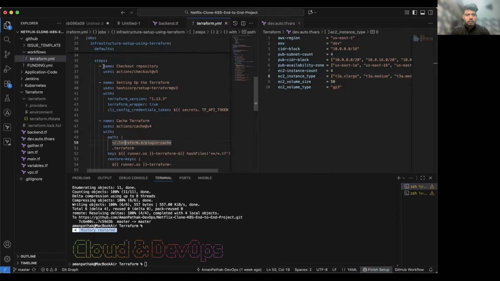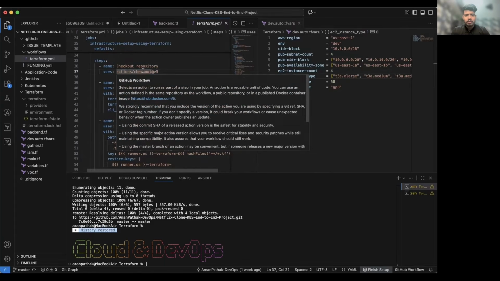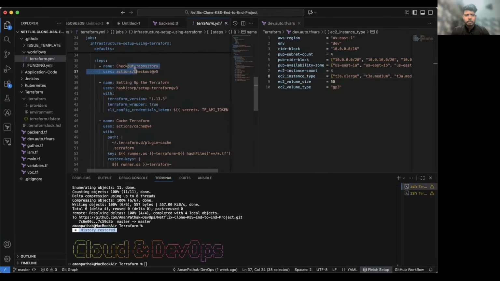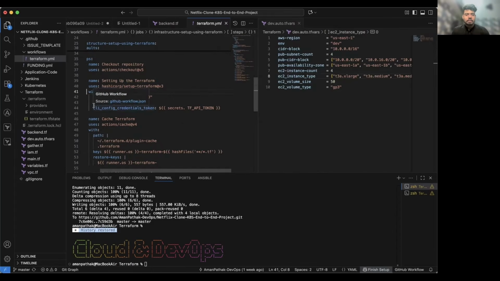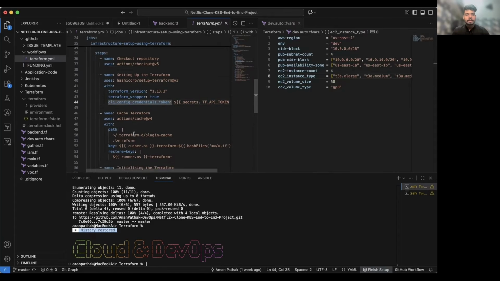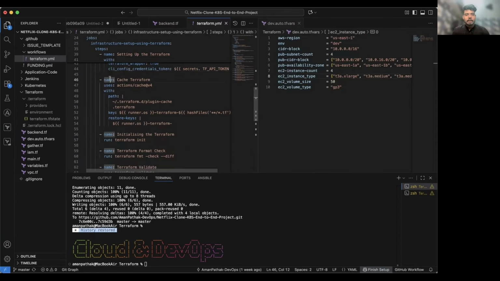Then after that, the main thing is the job thing. We have steps. So the first step of this workflow is checking out, which means that it will clone the repository first in the GitHub runner. Then after that, it will set up the Terraform. To run the Terraform commands, it should have Terraform installed. While setting up the Terraform, you need to have the CLI config credentials token, so it will be able to authenticate with Terraform Cloud. And then we will have caching enabled.